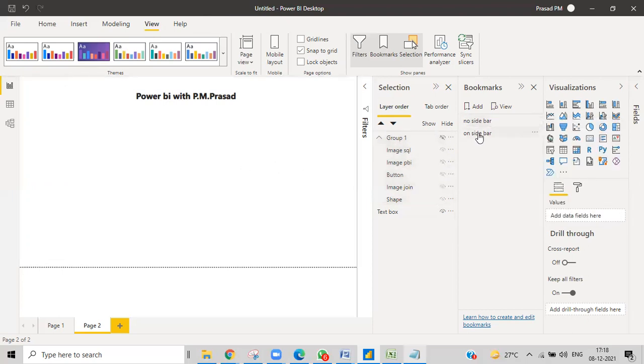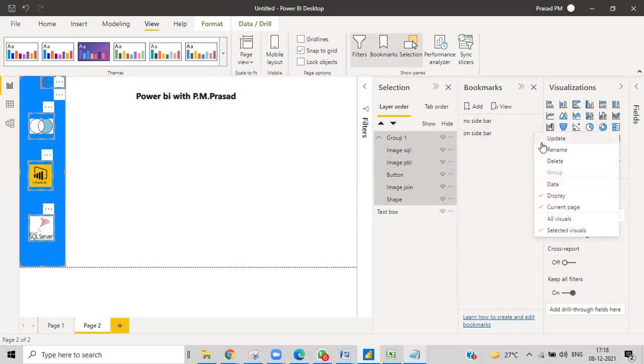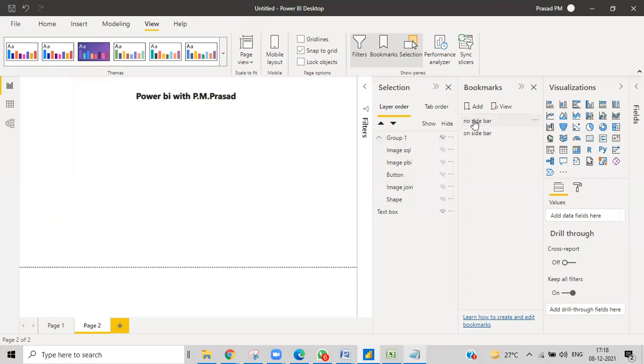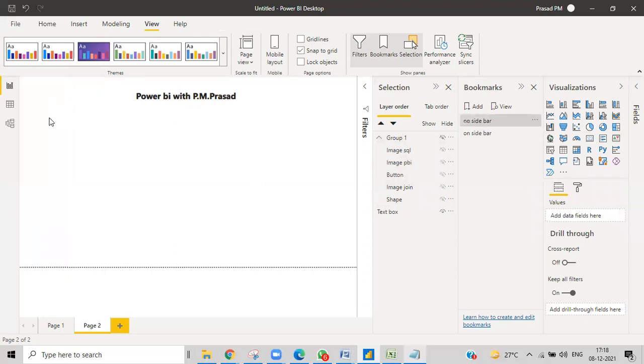Okay, again we'll come over here. Okay, this one. Again we'll see how it looks. Okay, perfect. If I click this, the sidebar will vanish. But if he wants to open this sidebar, then we need to give some action.